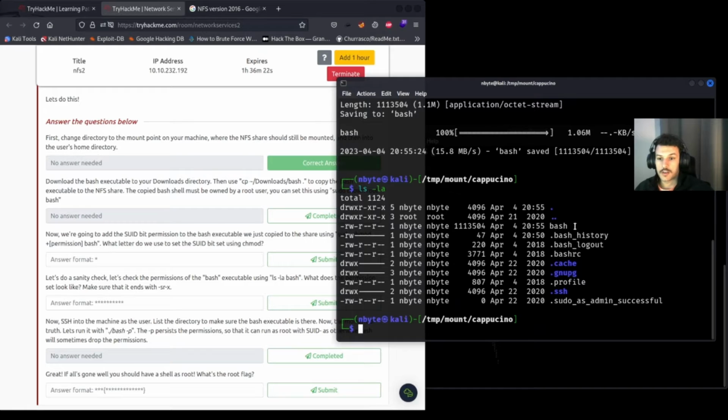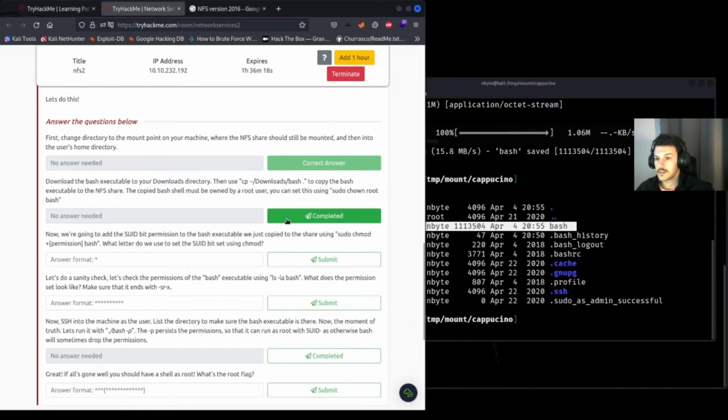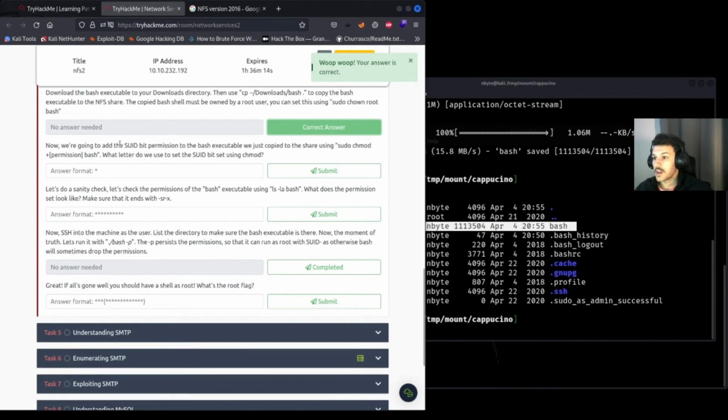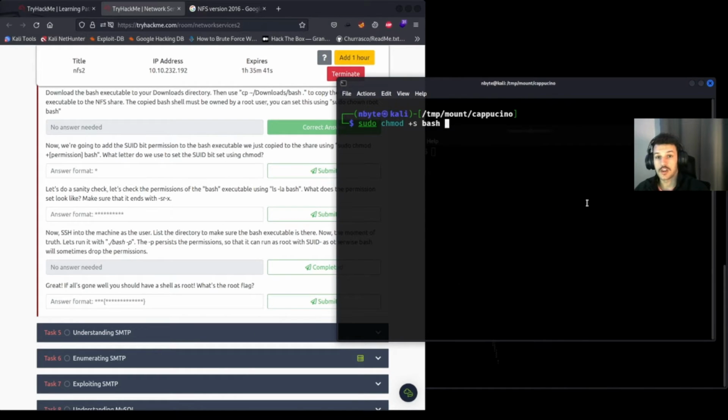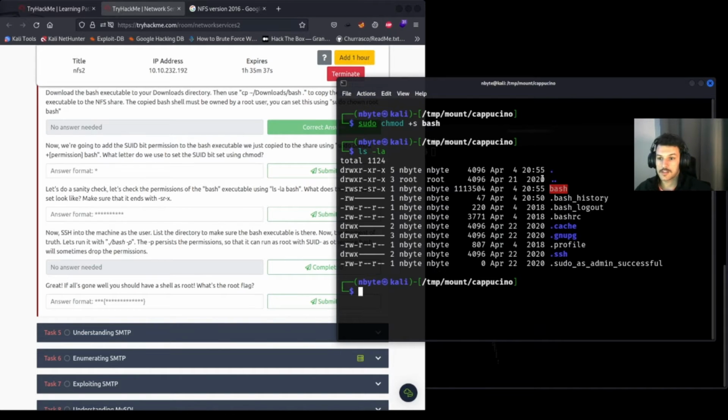Now we see over here we do have the bash file that we just downloaded. Now we're going to add the SUID bit permissions to the bash executable that we copied over. We'll do a sudo chmod +s bash. If you do an ls, you'll see that this bash file now has a SUID bit.